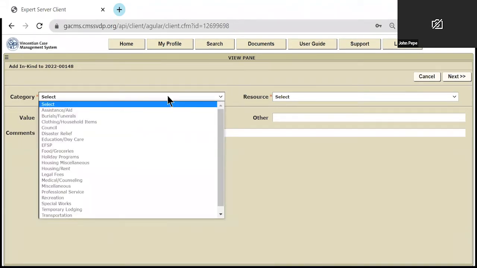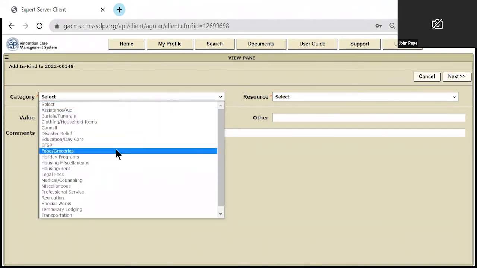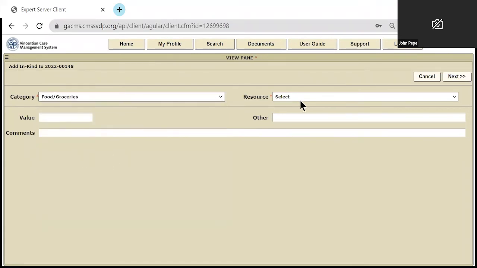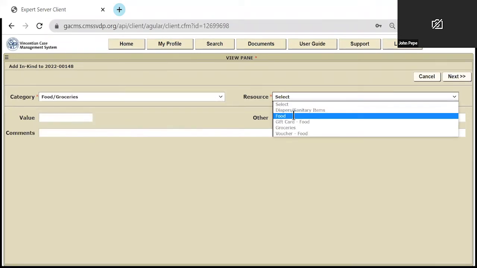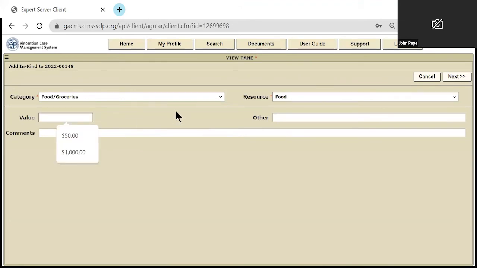Now, this is food that we've given a client from our pantry. So we clicked food and groceries, clicked food. Now, you value the food. This is variable, depending upon your conference. In our conference, we value one bag of food at $40. So if I gave that client two bags of food, I'd put in $80.